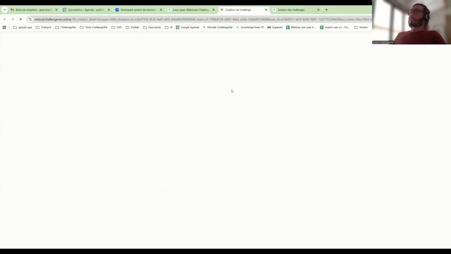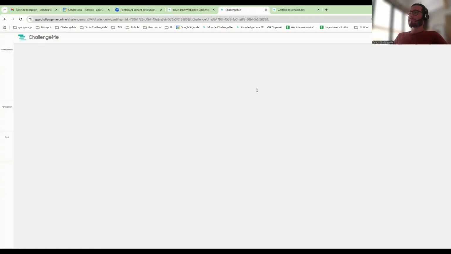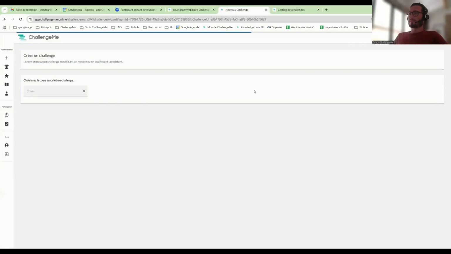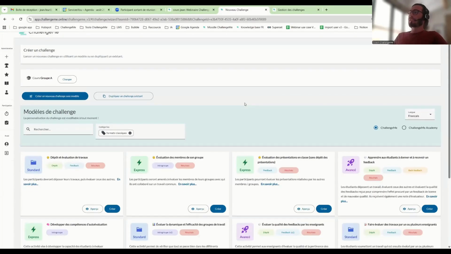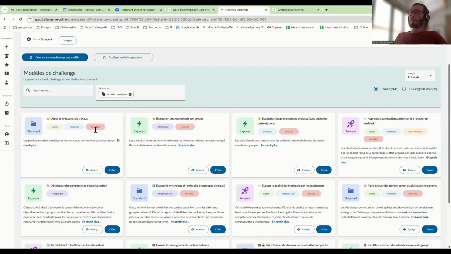And now we arrive at ChallengeMe, and we can therefore create our challenge. So what we call a challenge is a ChallengeMe activity. So I'm going to click on create or duplicate a challenge. There we go. And now I'll arrive at this interface where I can select the challenge format I want to launch. So here we have different templates.